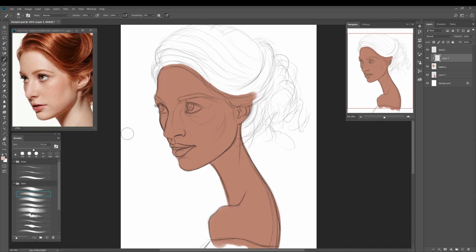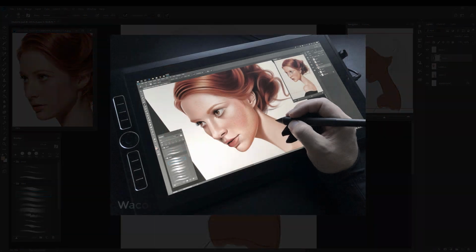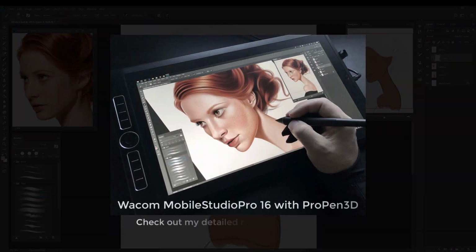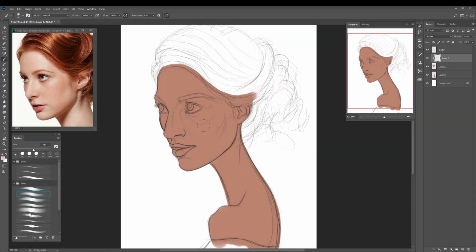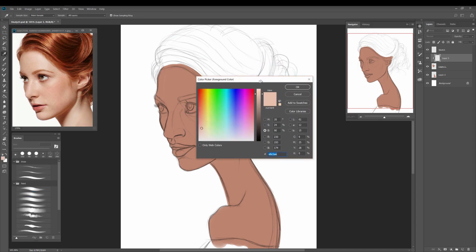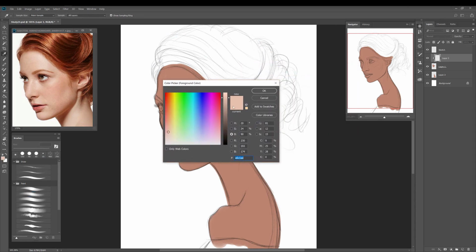Now, even though I'm using Photoshop and I primarily work on the Wacom Mobile Studio Pro, the techniques that I'm going to be sharing can be used on any device or in any application. So don't worry about trying to follow along with Photoshop if you don't have it or if you're not working on a Wacom product.